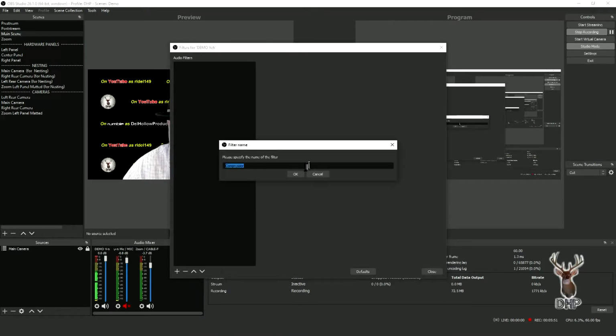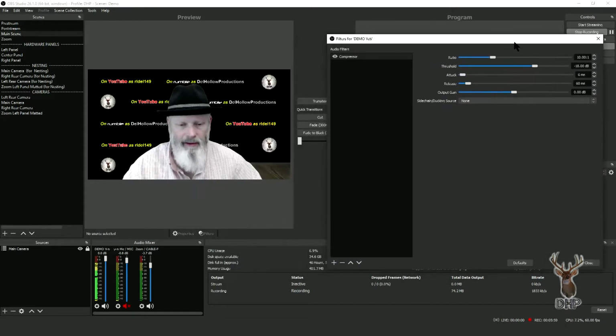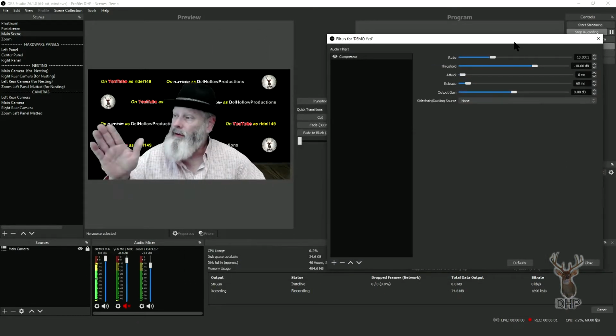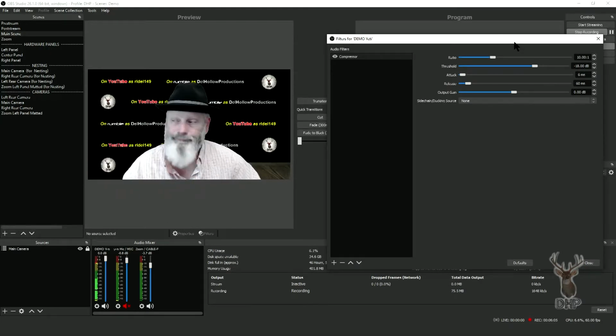The first one is a compressor. And what a compressor does, you have a ratio of how tight it compresses your sound. It literally, if I turn to the mic, it's going to be louder than if I turn my head away from the mic. What a compressor does, it kind of brings together the maximum and minimum noise levels or audio levels.